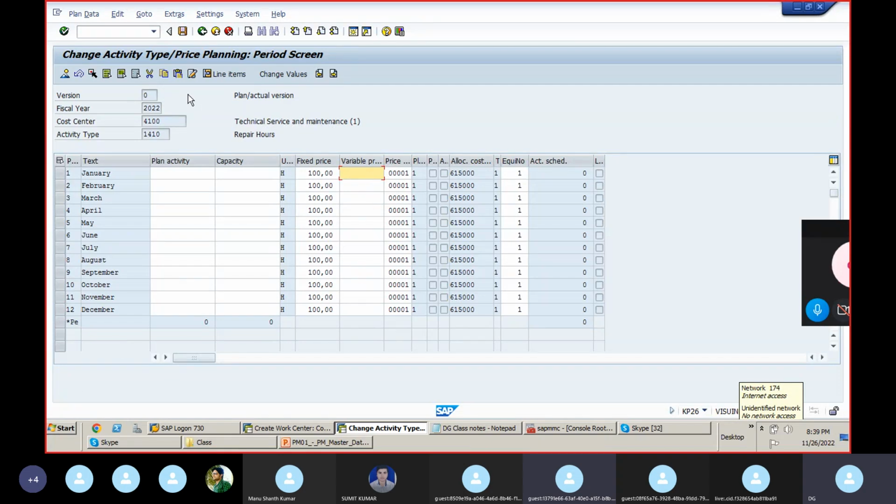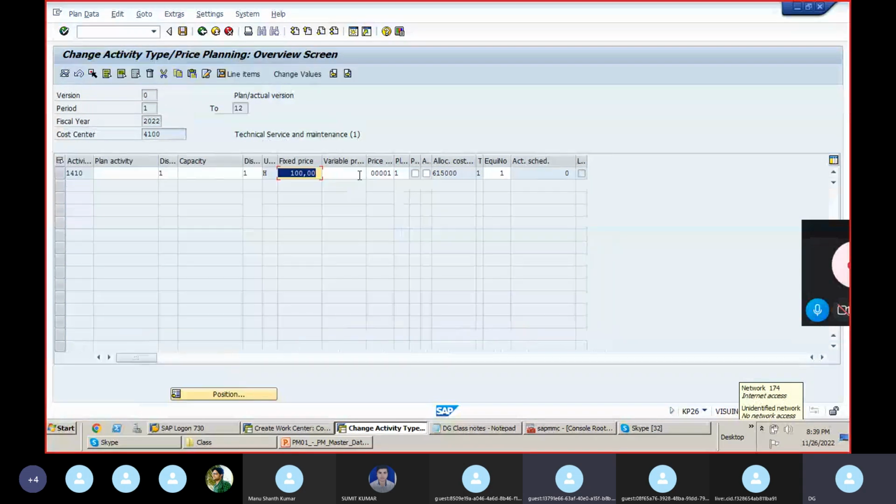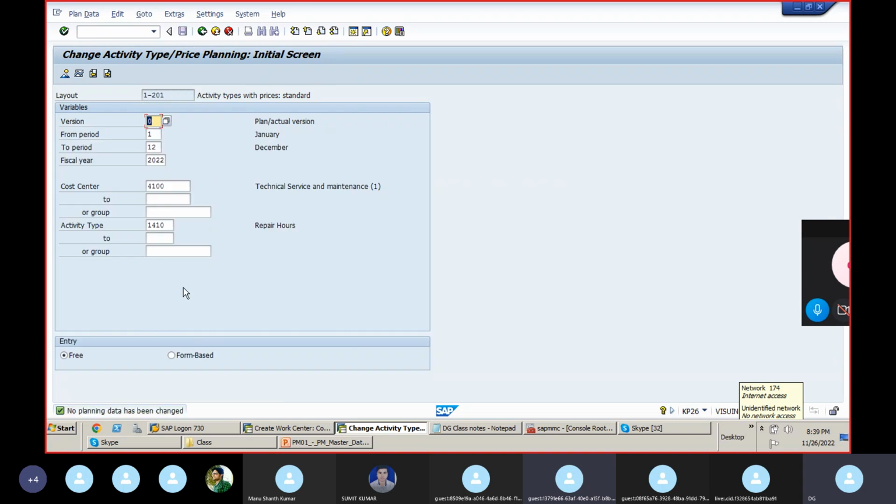Only we maintenance people should know that the finance team will maintain the activity rate with a combination of activity type and cost center. For the particular period, they will enter the price. So they will take care of this, we don't worry. Based on this only, the labor cost will be calculated. This is very important, you should know. But the finance team will take care, we don't worry. We don't do this setting in real time when you're working in the company.